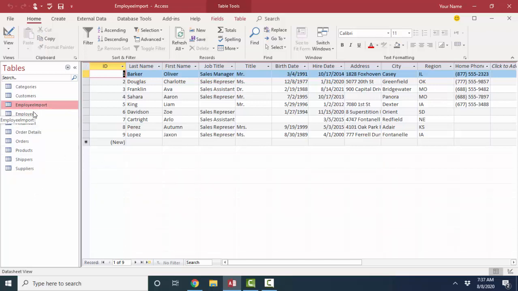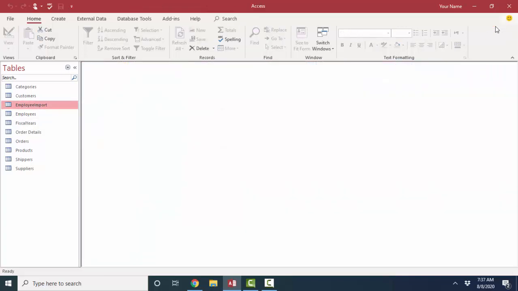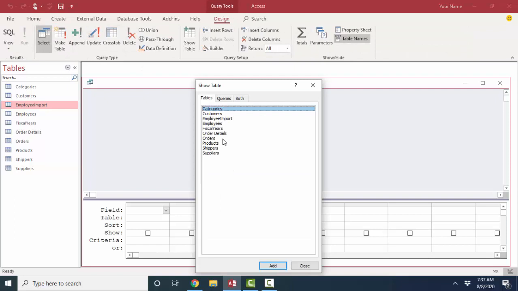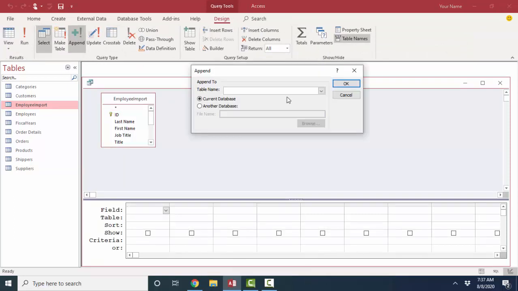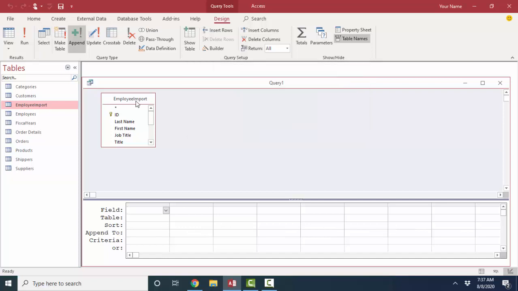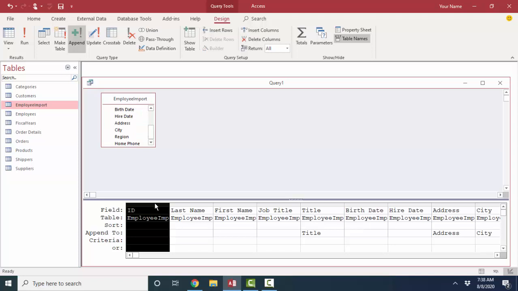So now if I wanted to combine these two tables, I would go to a query, and this is where some of these other queries really help. The append query. The append query type allows me to append the records in the field list at the top into the table I choose. I'm going to append the employees import table into the employees table, and I want to import all of these fields except for ID. I don't need that.